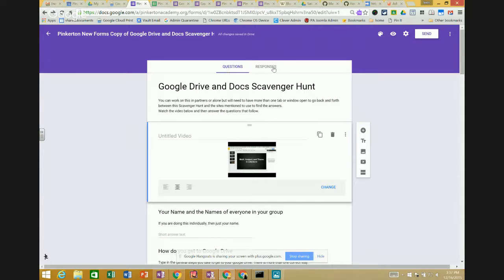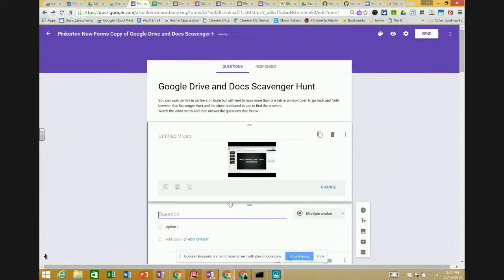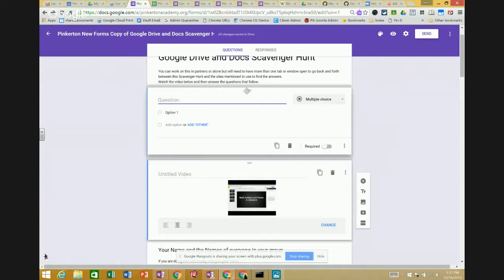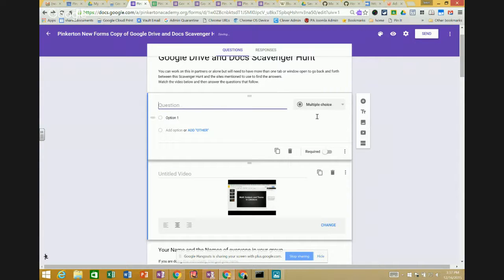So questions, responses. Where do you actually add the questions? It used to come to the top or down to the bottom. Well, now you come over here on the side on this menu. If you click the plus sign, it'll actually create a new question. So I'm going to move this to the top here so you can see it. So there's the new question it just added.